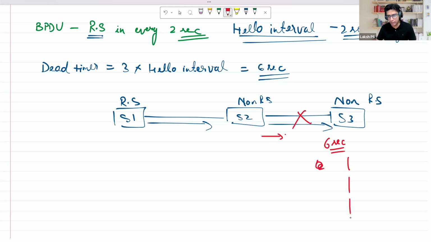If it does not hear the BPDU from switch number 2 for 6 seconds, switch 3 considers switch 2 as dead, and it starts to look for an alternate path to reach the root switch. Okay, but as per this topology, there is no alternate path to reach the root switch. So we can assume switch 3 is isolated. Now, switch 3 is completely isolated.